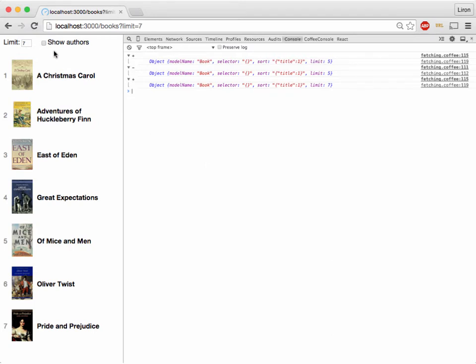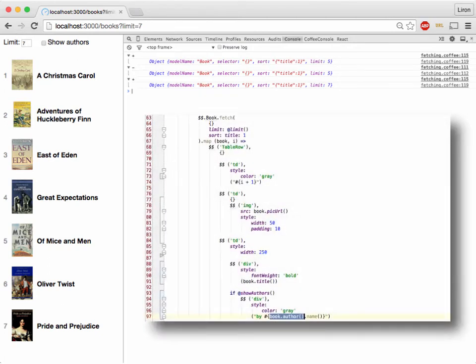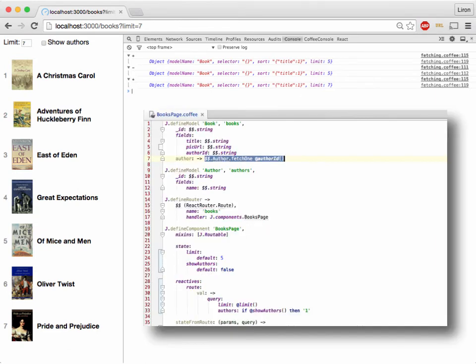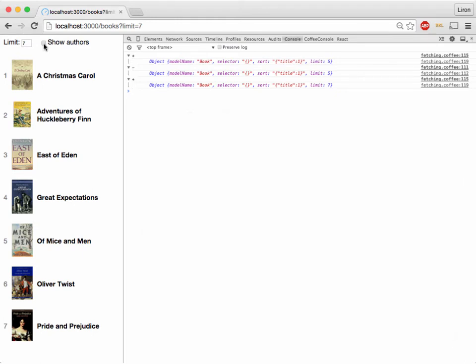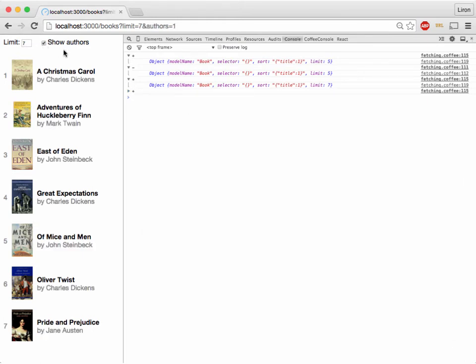How about when we click Show Authors? Wait, before I show you that, let's take another look at the code and see if we can predict how it's going to work. We're calling book.author for each book, which means we're calling author.fetch1 7 times. The naive implementation is to make 7 round trips to the server, and that would be pretty terrible. Okay, so what actually happens?